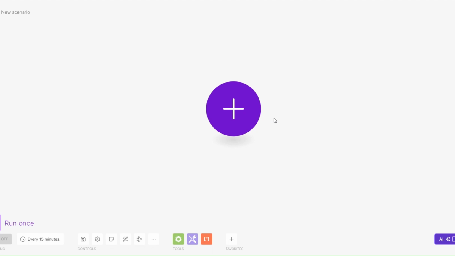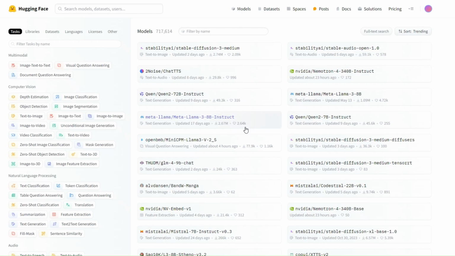In this video, I'm going to show you how you can generate images for your social media using AI. I'm not going to use ChatGPT, Perplexity, or any of these AI tools to generate images. I'm going to show you how you can set up an API call on make.com and generate images using one of the tools on Hugging Face.